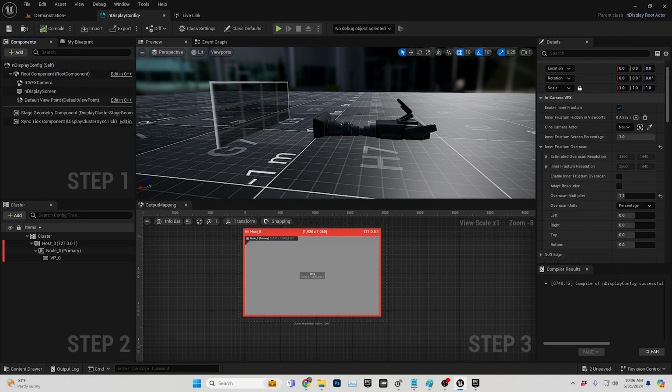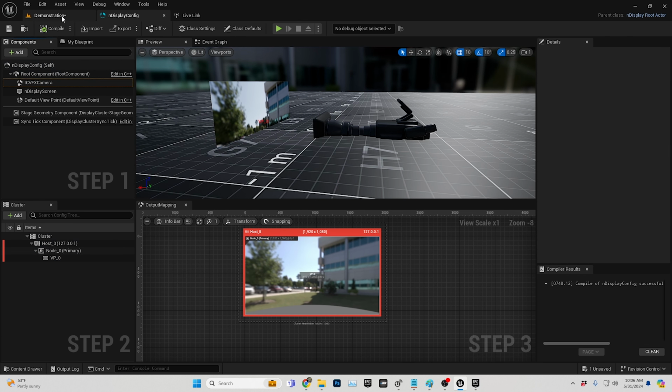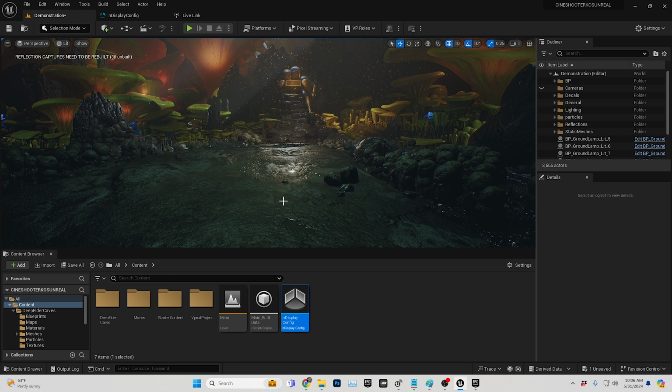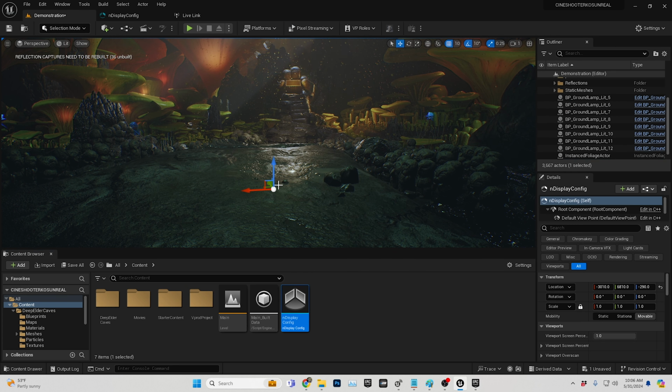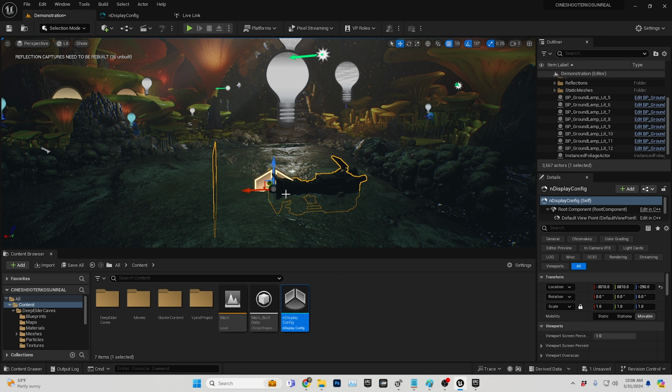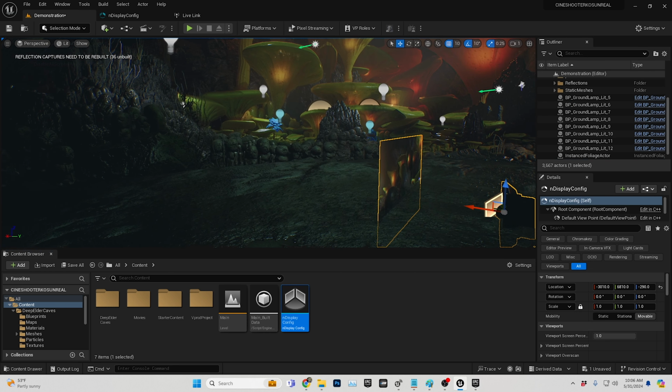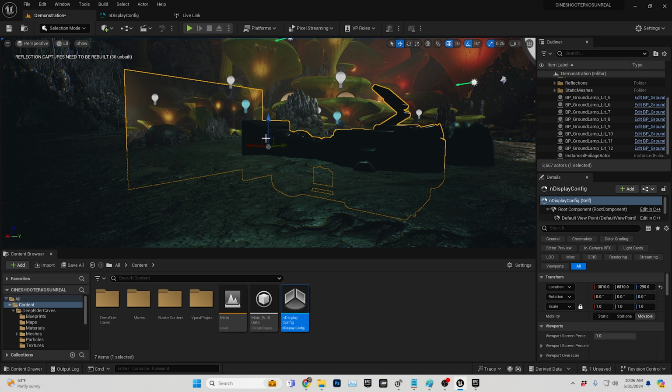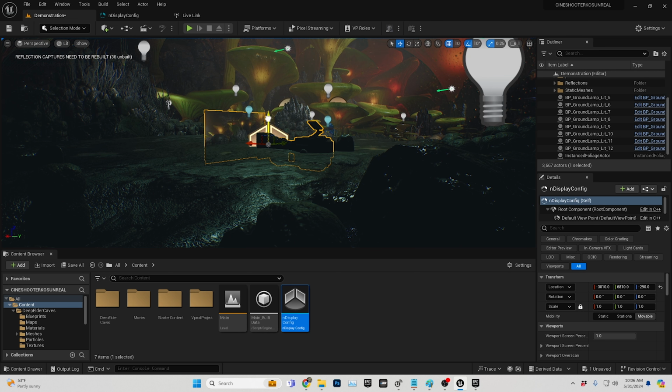And we're going to go ahead and go to compile and save, and we're going to go back to the demonstration, and we are going to take the nDisplay and just drag it in here. And let me hit G. G turns on and off the gizmos. The gizmos are these characters that we see representing whatever we're working with.